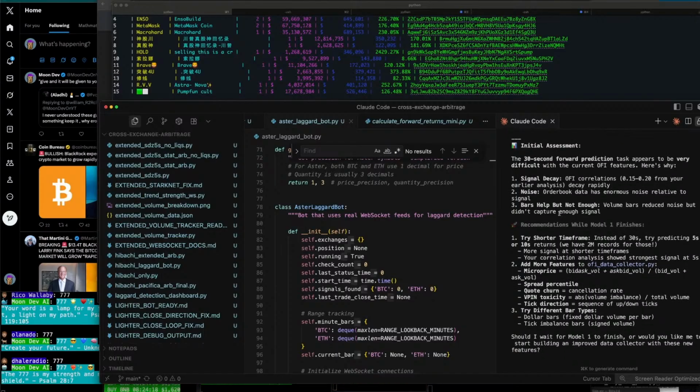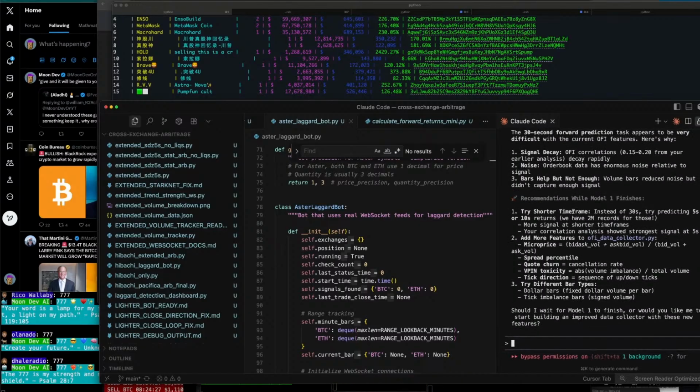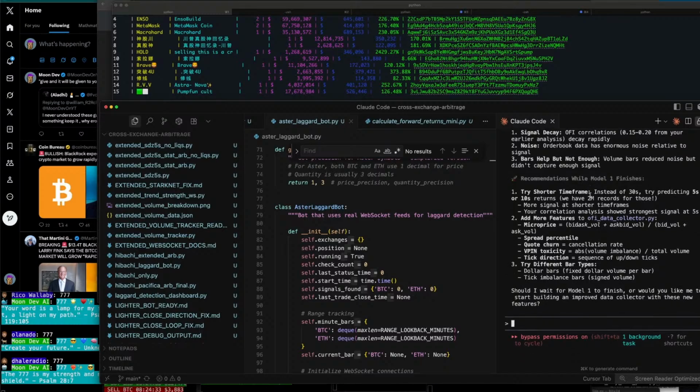Signal decay. OFI correlations 0.15 to 0.2 from your earlier analysis decay rapidly. Noise. Order book data has enormous noise relative to signal. Bars help, but not enough. Volume bars reduced noise, but didn't capture enough signal.